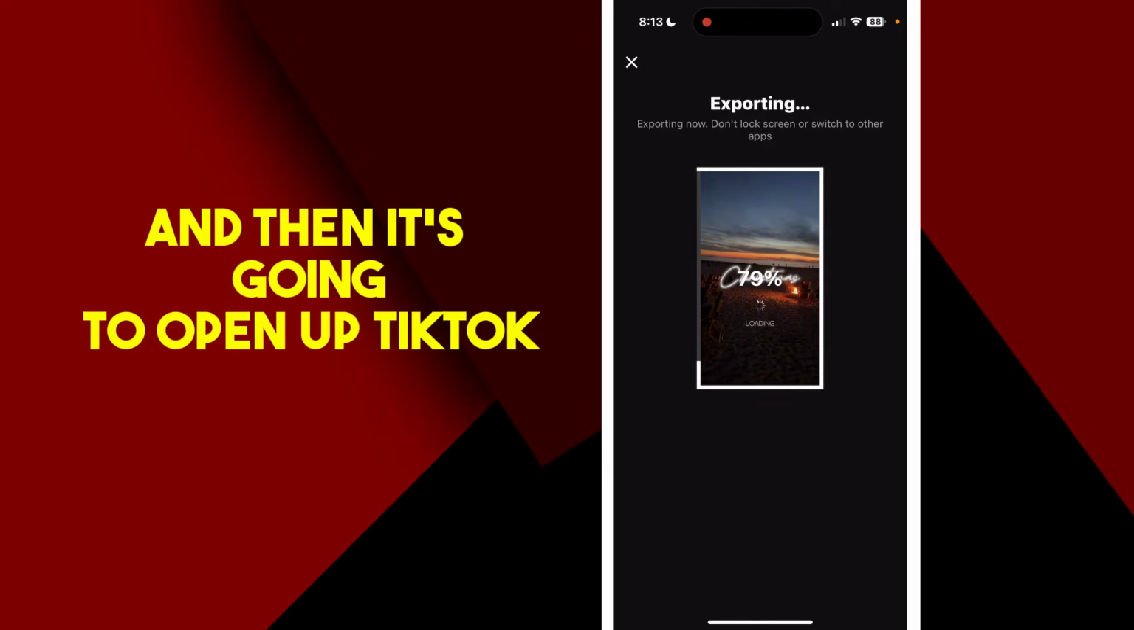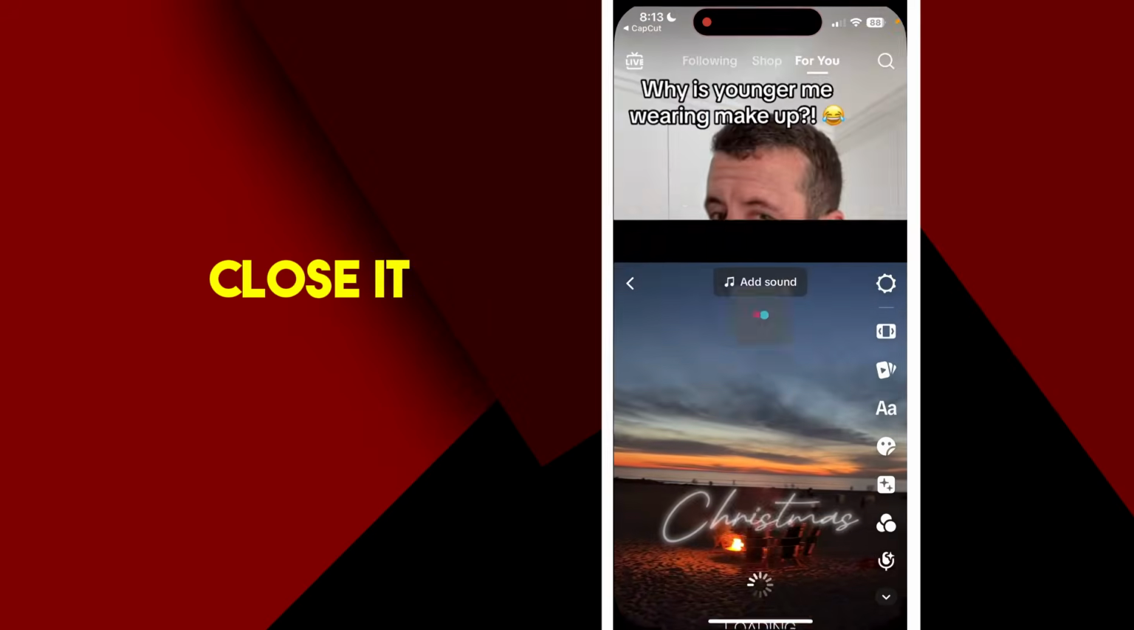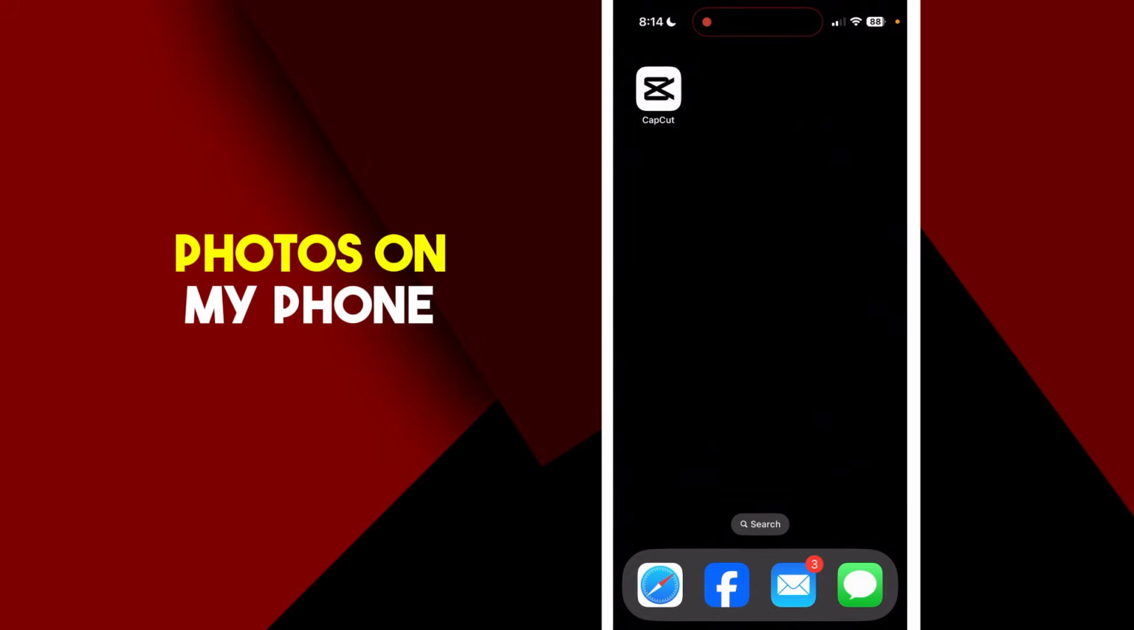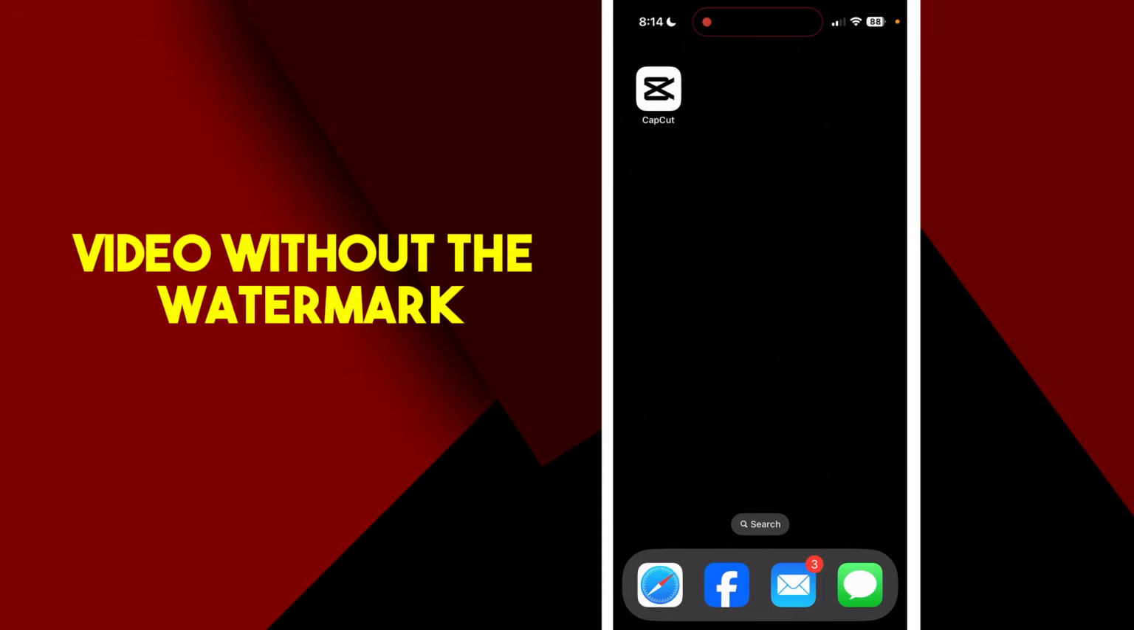And then it's going to open up TikTok, but I am just going to close it. Now when I go to my photos on my phone, I will see my video without the watermark.